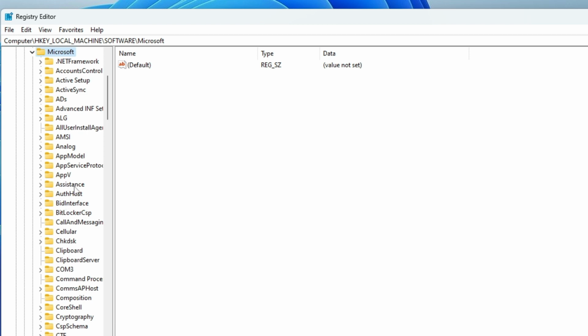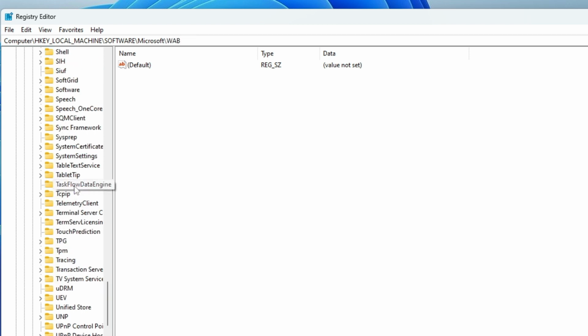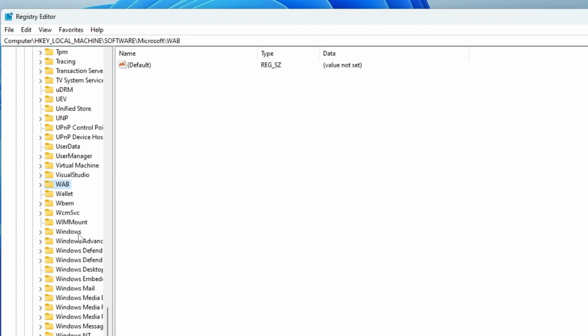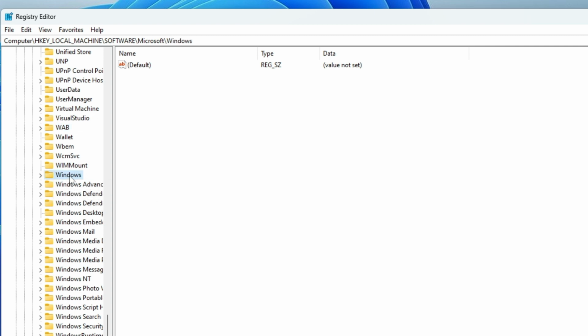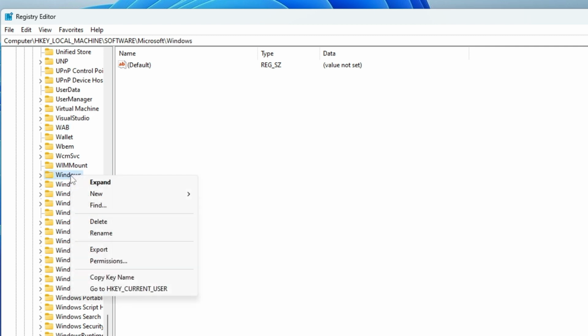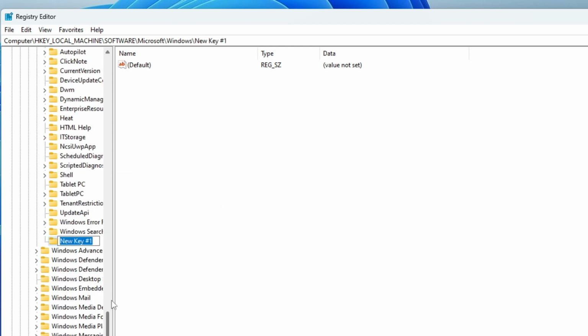Double click on it. And then you have to look for Windows. So keep scrolling down until you find Windows. And once you get it, you have to make a right click on it, go up to New and choose Key. Now you need to rename this key as Windows with W capital, Update without any space and U will be in the capital.